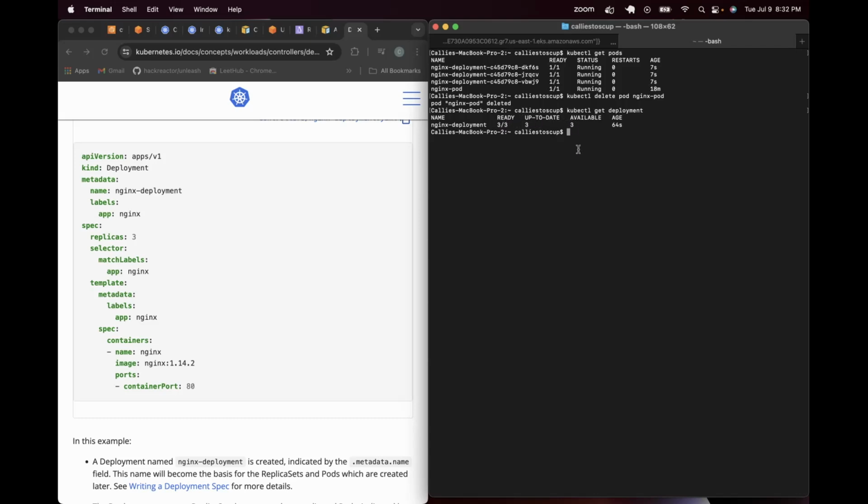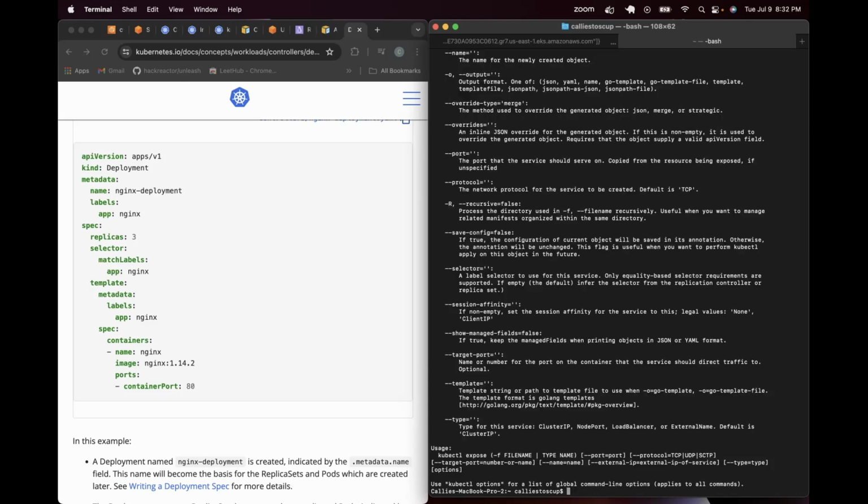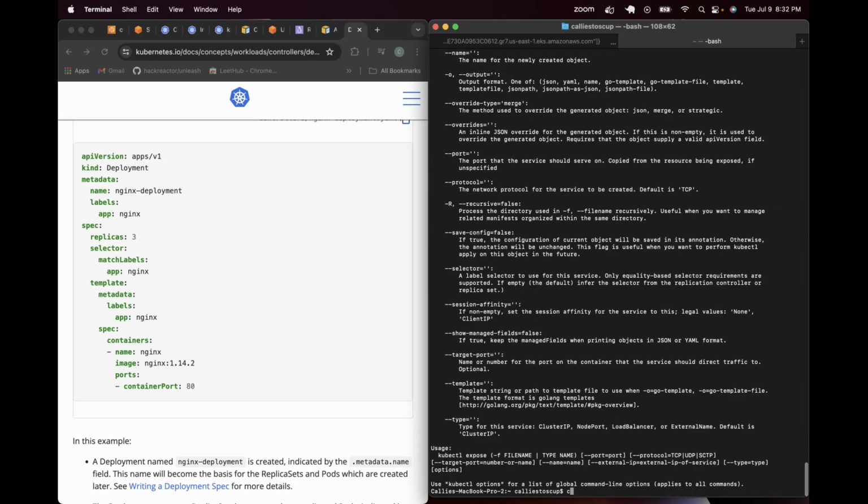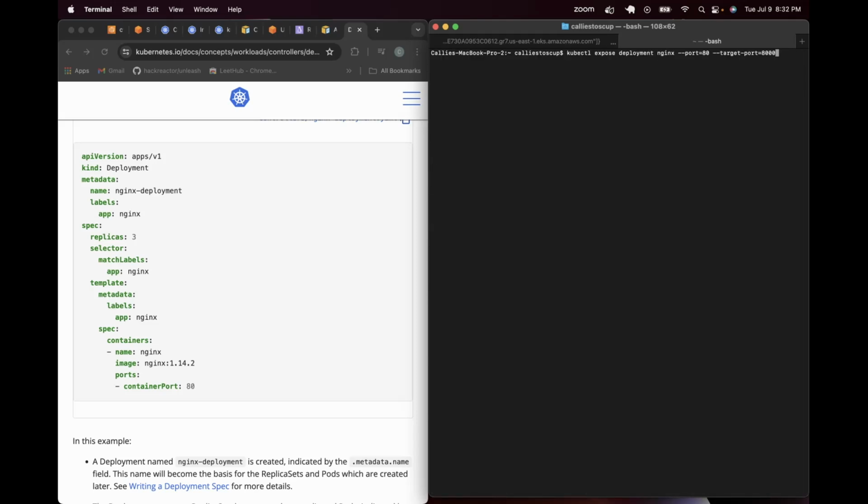All right, so now let's expose our deployment. So we're going to say kubectl expose deployment --help. And let's take a look. It looks like it's just the same expose command. Looks like they have a nice example here. So let's clear my terminal and paste that in. I'm going to just keep it simple with keeping the target port and the port the same.